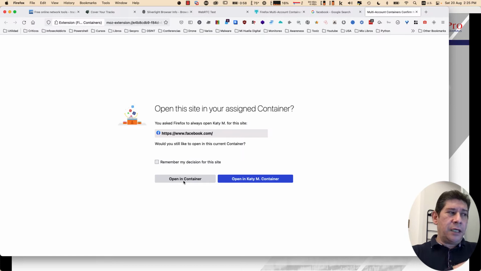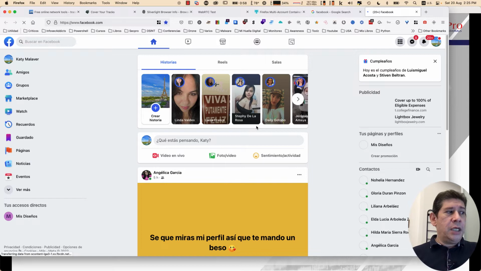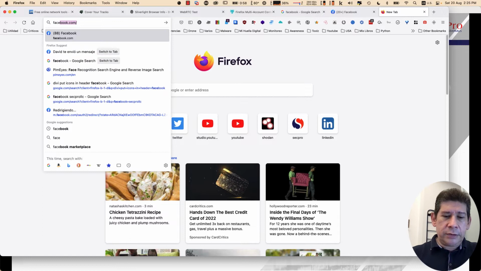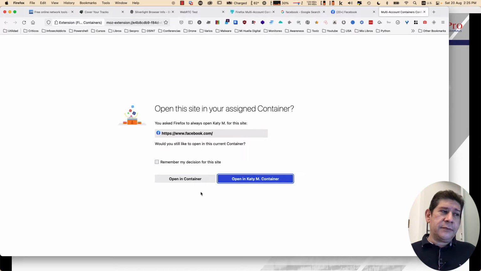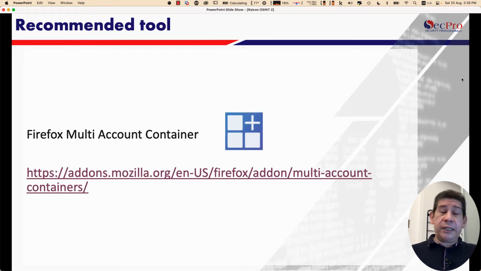specific container. You see? So I can open Facebook again with another account, and then I can select a different container. So you can have as many containers, you can see. You can select as many containers as you wish. And it's nice. You are going to save a lot of time, right? Well, that's one of the recommendations when you are going to do OSINT in different social networks, because you need to have different profiles.